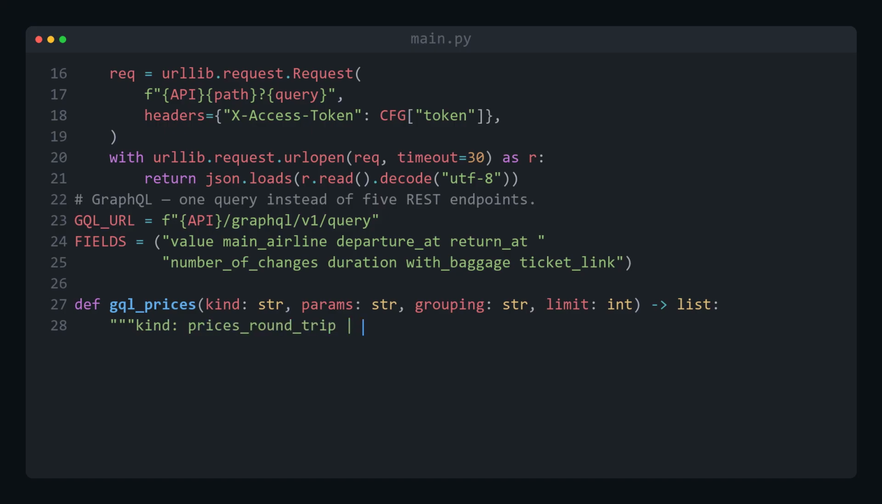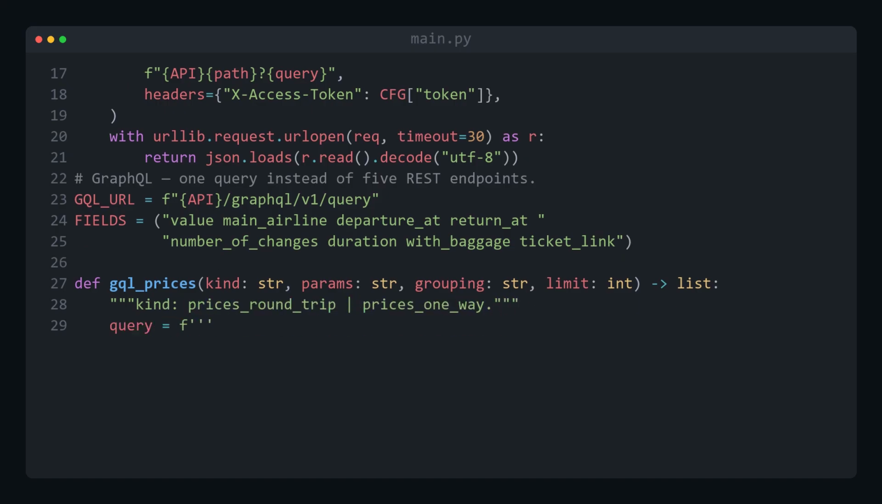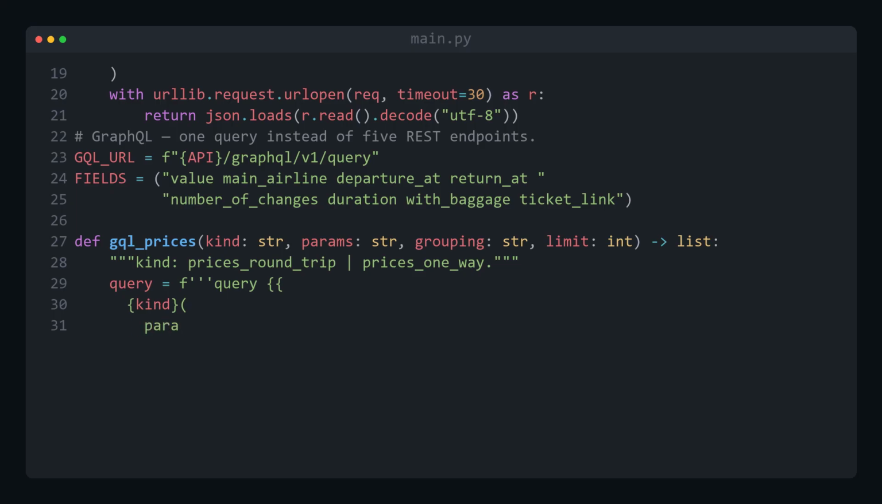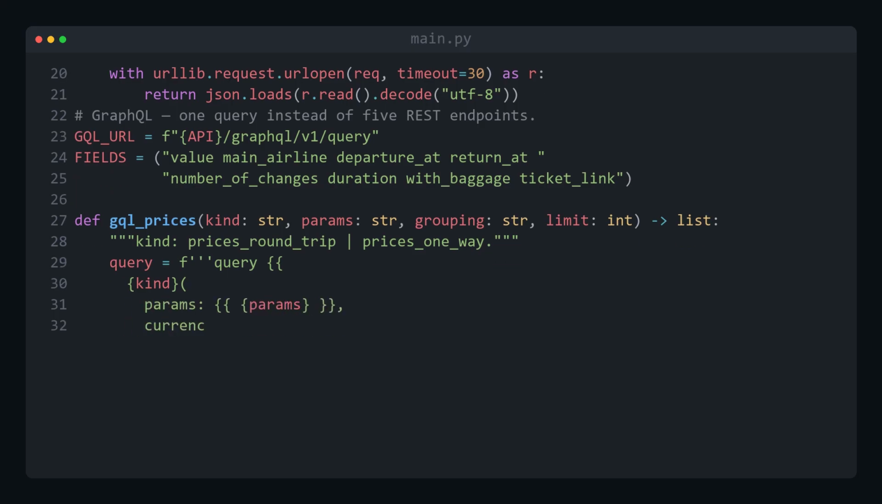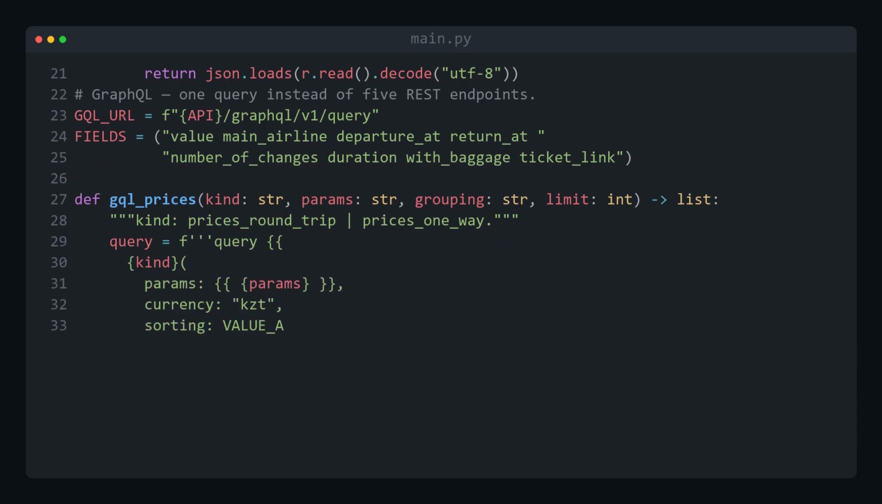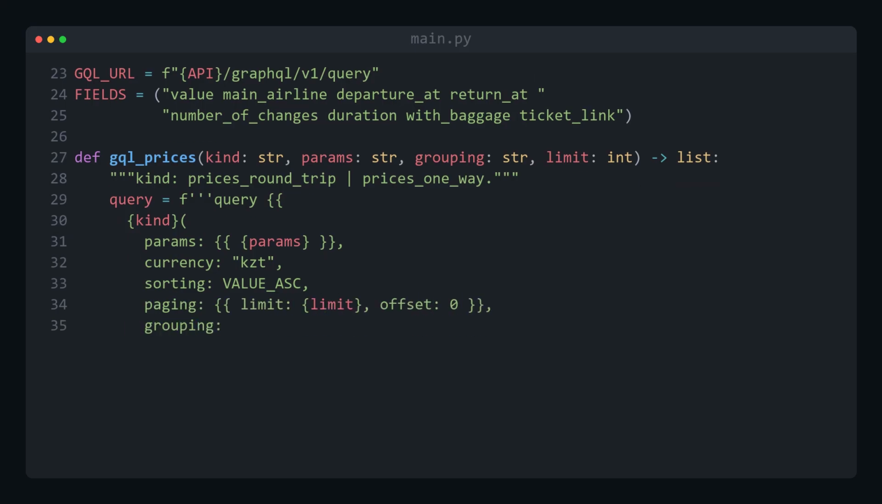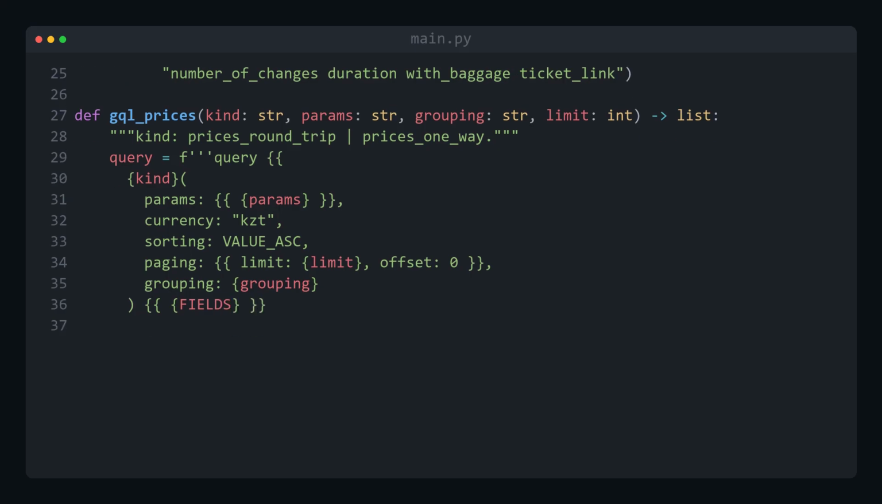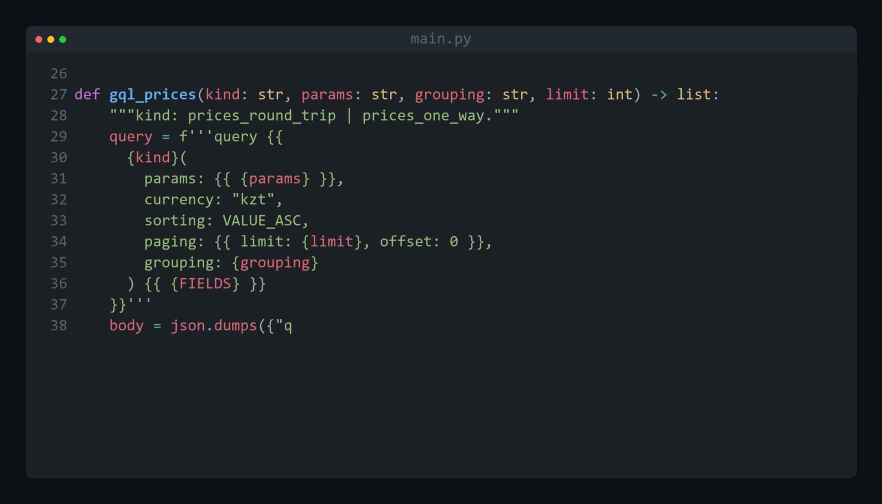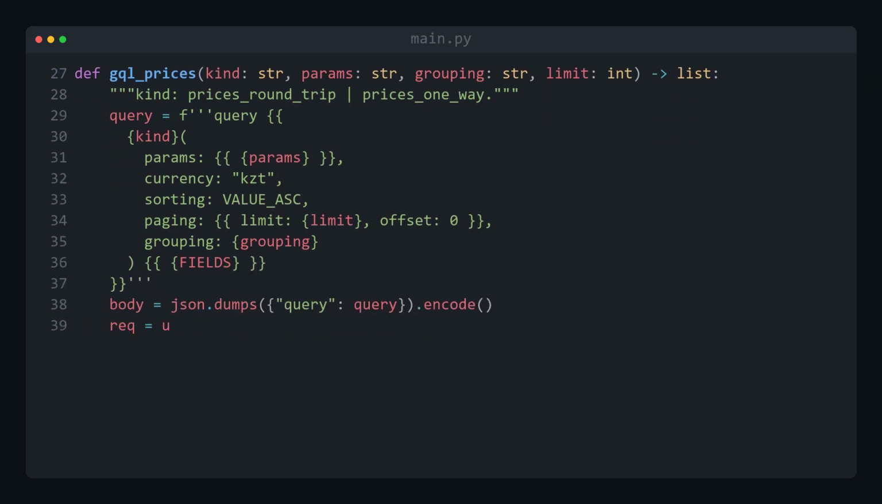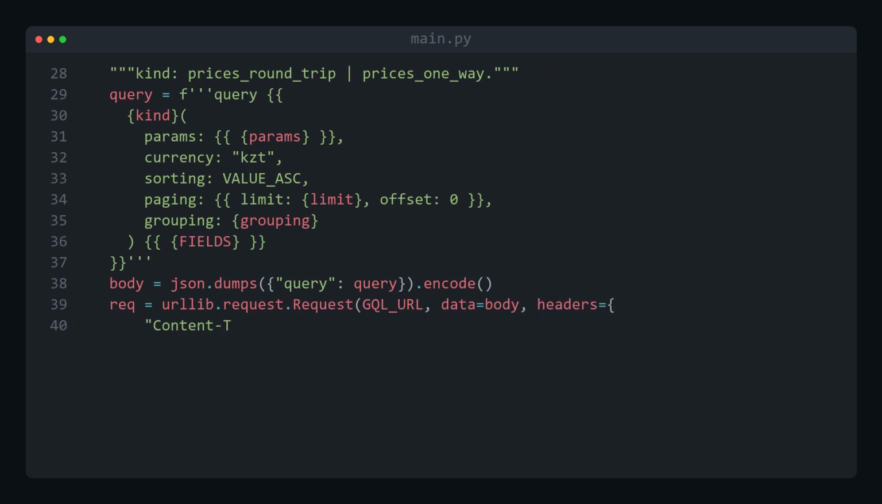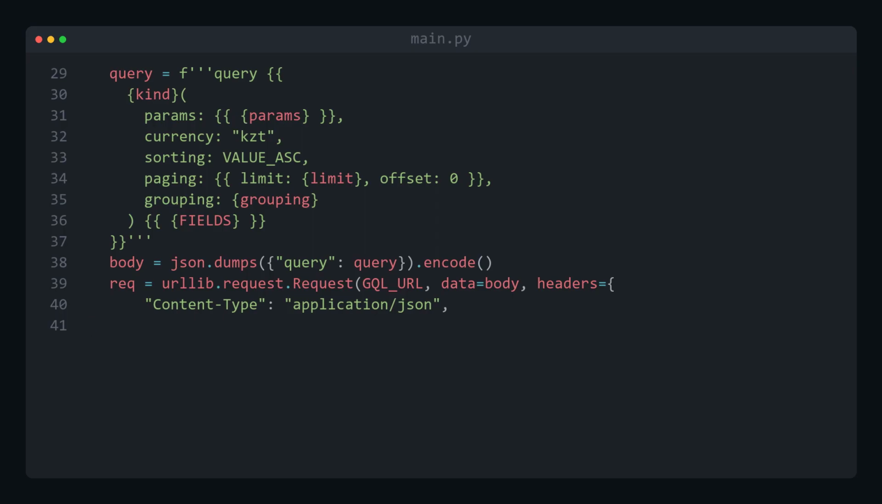The GQL prices function builds the query text. Kind is prices round trip or prices one way. Return or one way, same function. Params, the route and dates. Sorting value ASC, the server sorts by price for me. And the gem, grouping. Say none and you get every ticket. Say dates and the server groups by date and returns the cheapest per pair. Remember that word. In a minute it becomes the nearby date chips you saw at the start.